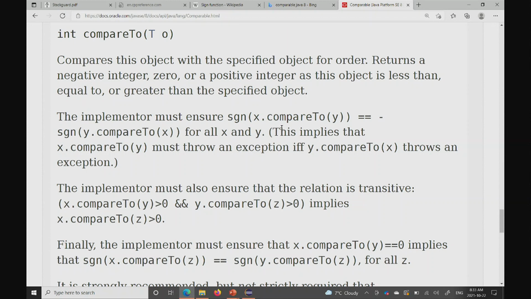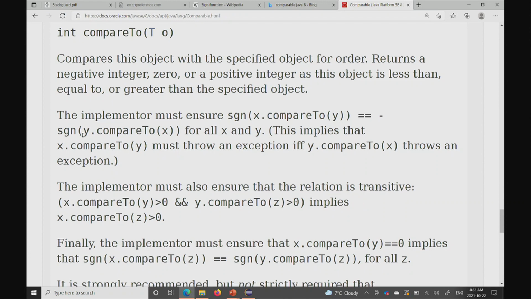Now the documentation says that the sign of x.compareTo(y) must be equal to the negative of the sign of y.compareTo(x). So if you switch the order that you're comparing things, then their ordering changes. If x is less than y, then it must be the case that y is greater than x. That's what that part is trying to tell you in a very formal way.